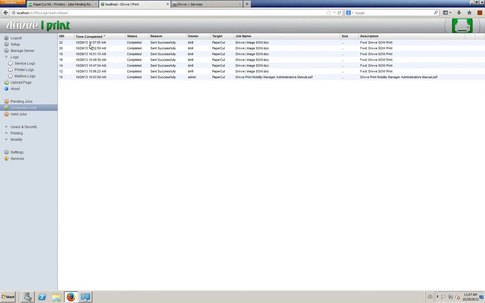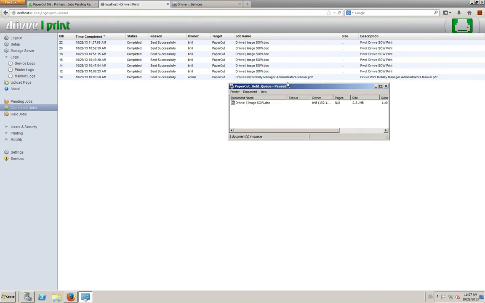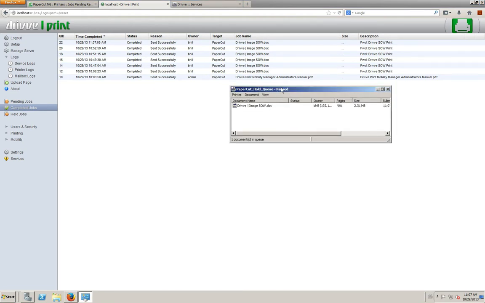So there we go, 1107, that's where I am right now, and it converted that job. It was a .doc file, so a Word file. I did not have Microsoft Office on this computer. Drivve Print converted it for me, and it sent it to the PaperCut queue. And if I go down here, I can see that it sent it to that logical printer here, PaperCut hold queue.